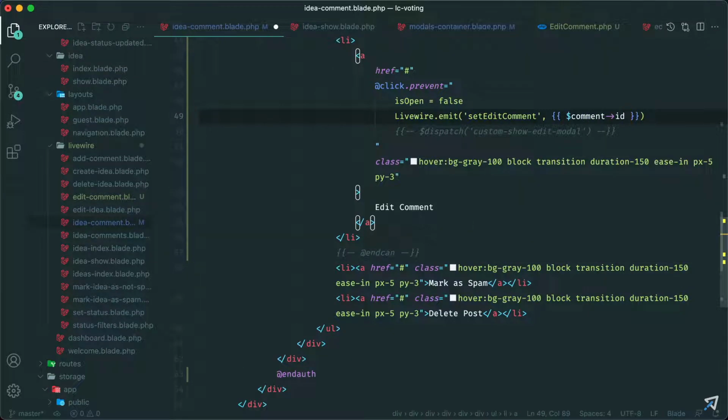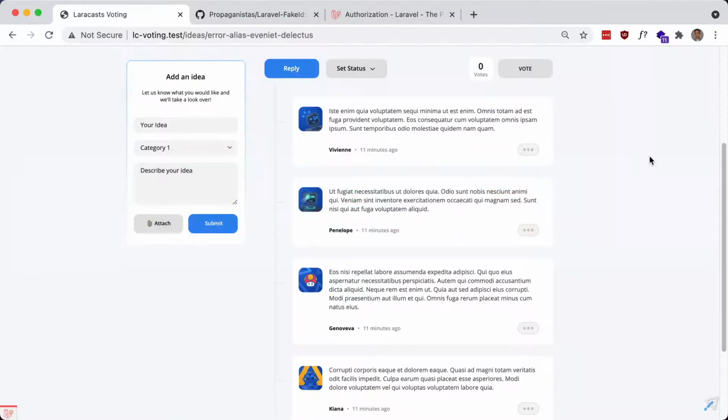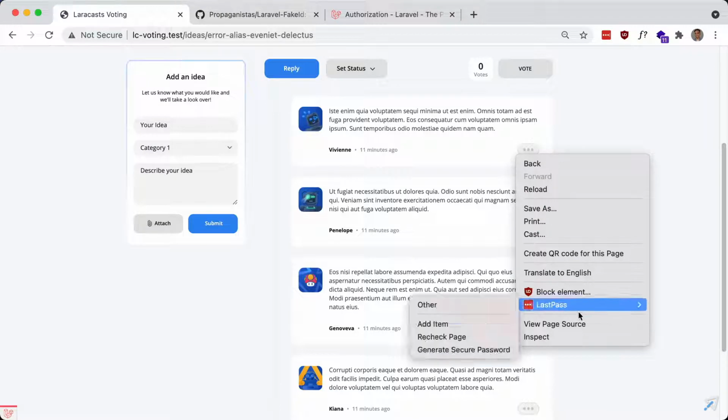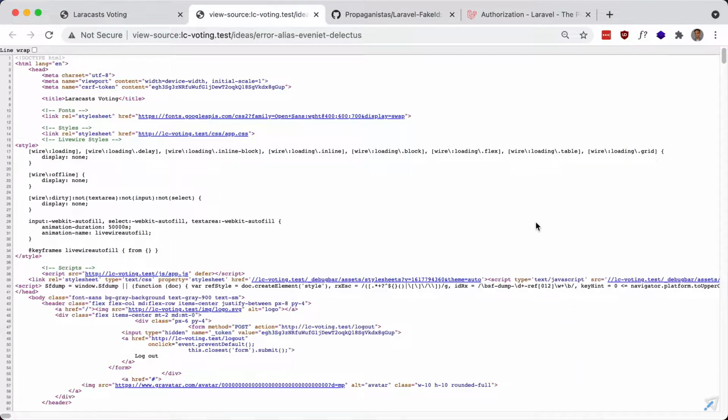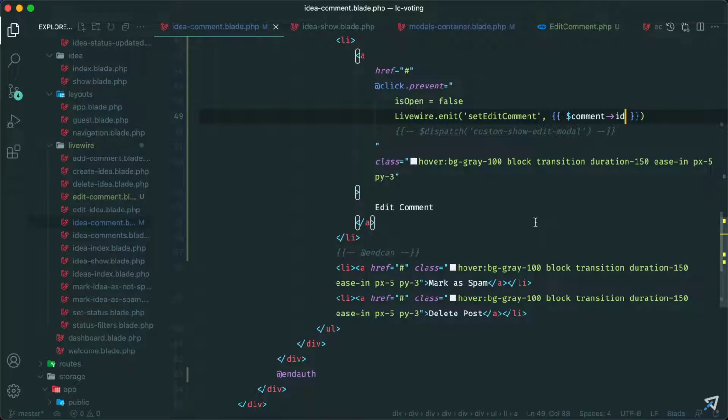So we are exposing the comment ID on the front end, which can be a security issue depending on what type of app you're building. But in this case, I think it's okay. If you don't follow what I'm trying to say, the user can just view the source and they can see that comment ID here.